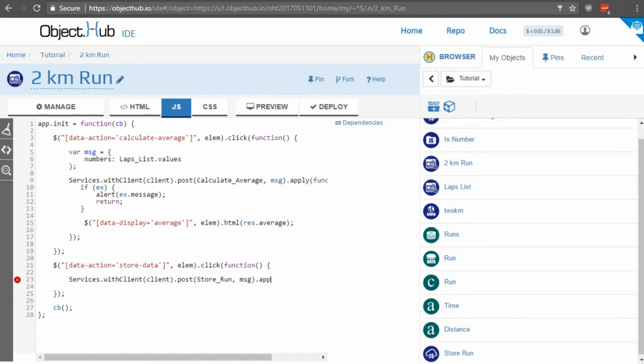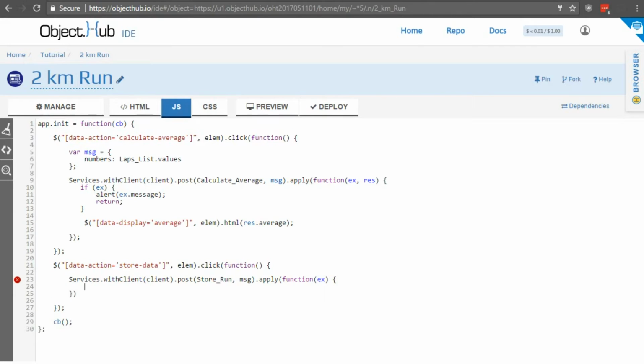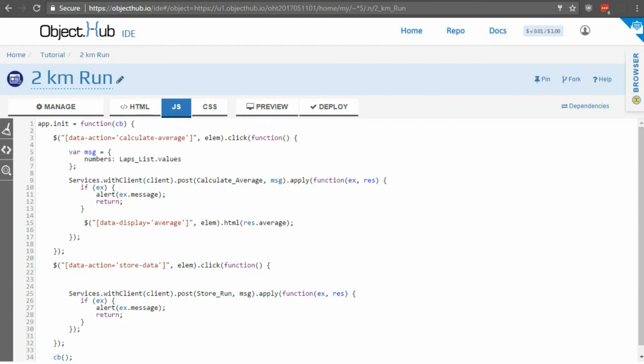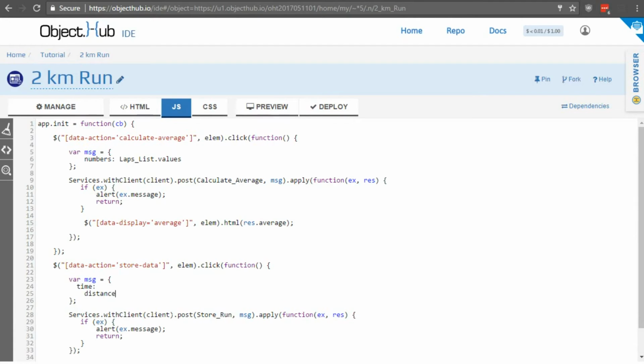A message. Again, just give some more space. Check for an error. Now sort out what message we want to send. And as we just saw, we need one property time here and one property distance.